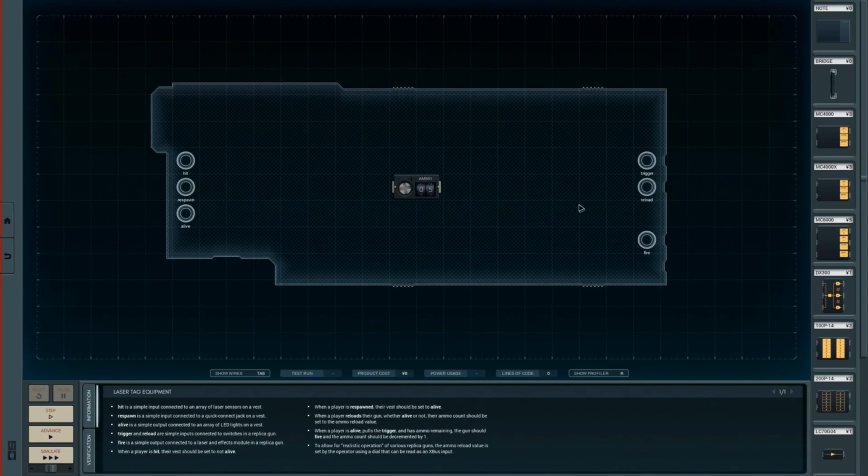Alright, so firstly, let's discuss what we need to actually be doing here. So we have some information here. What we're creating is a Lazer Tag equipment, I guess, chip or whatever. We have several inputs and outputs here, and some of them will need to give us some state that we will then process and give some output based on those inputs there.